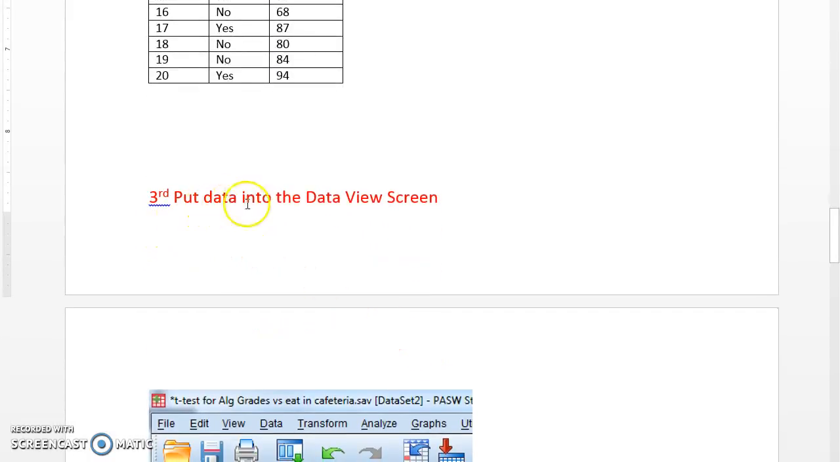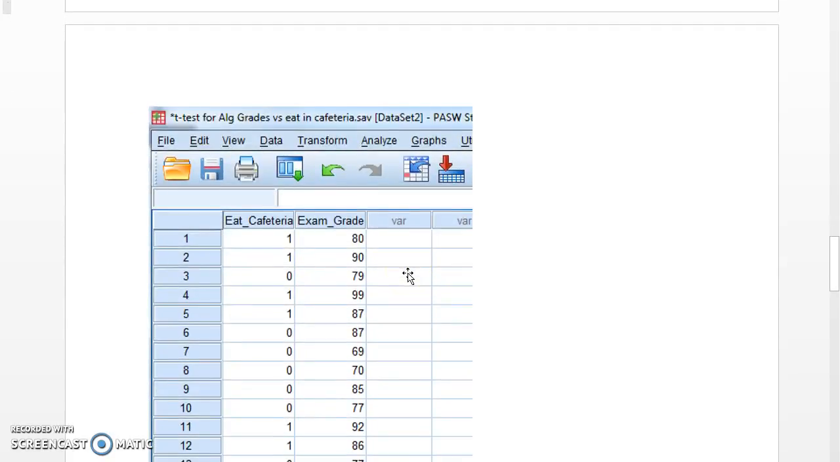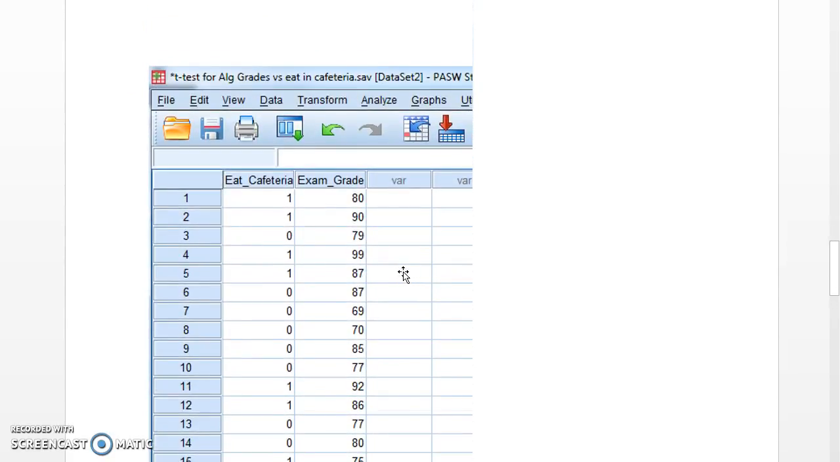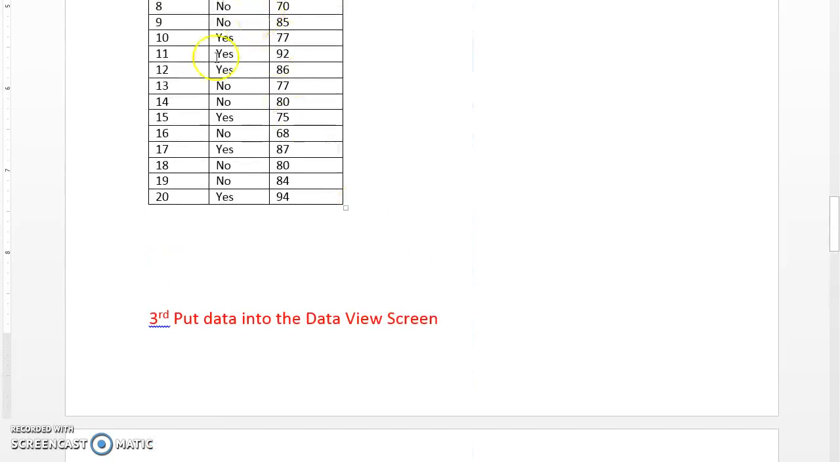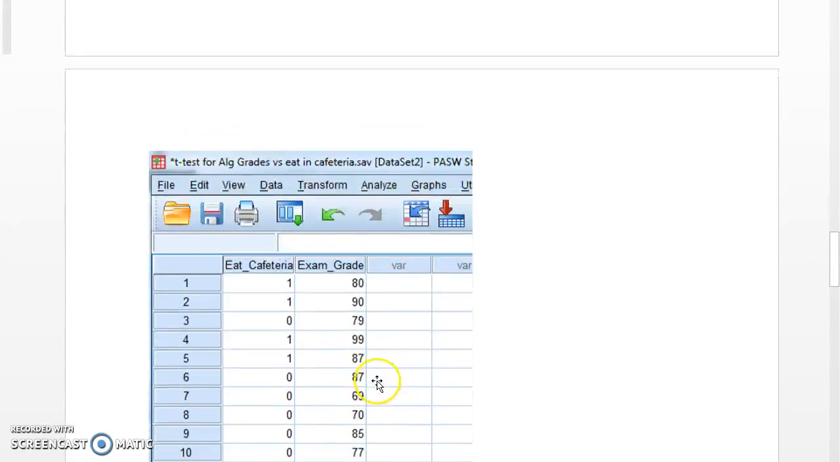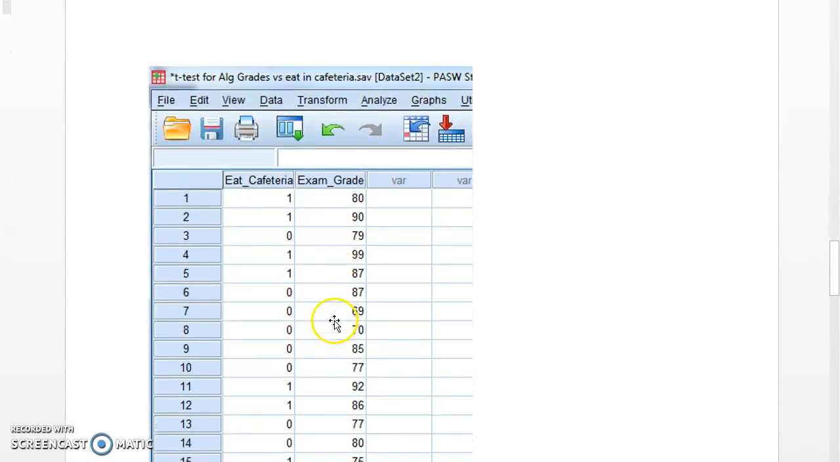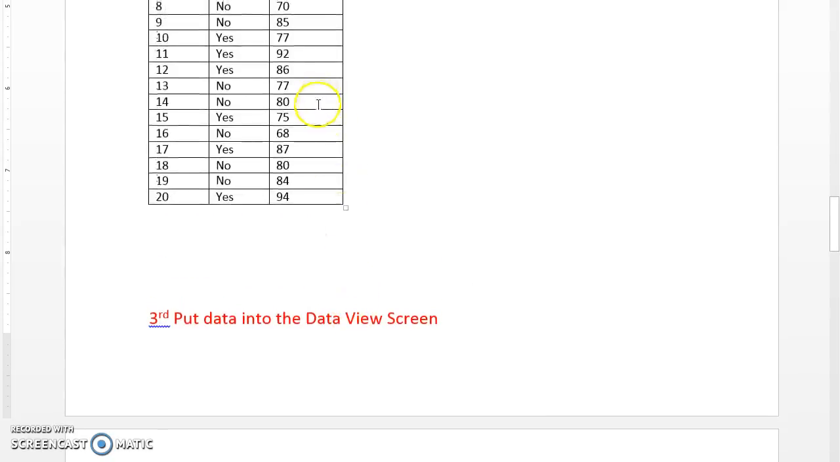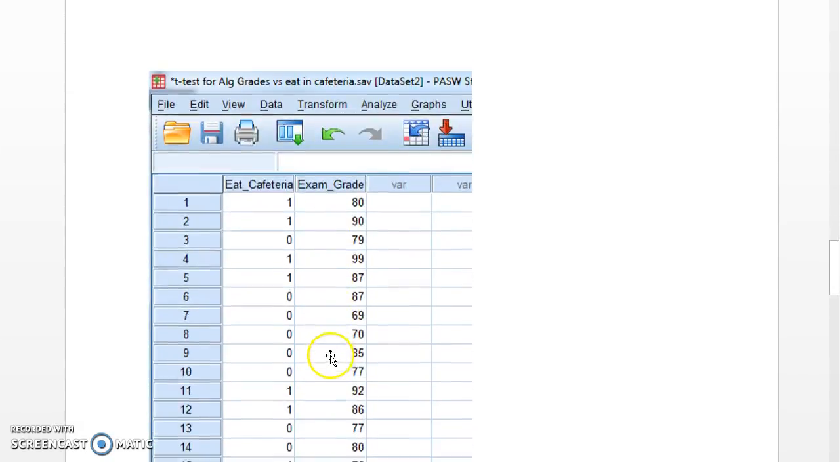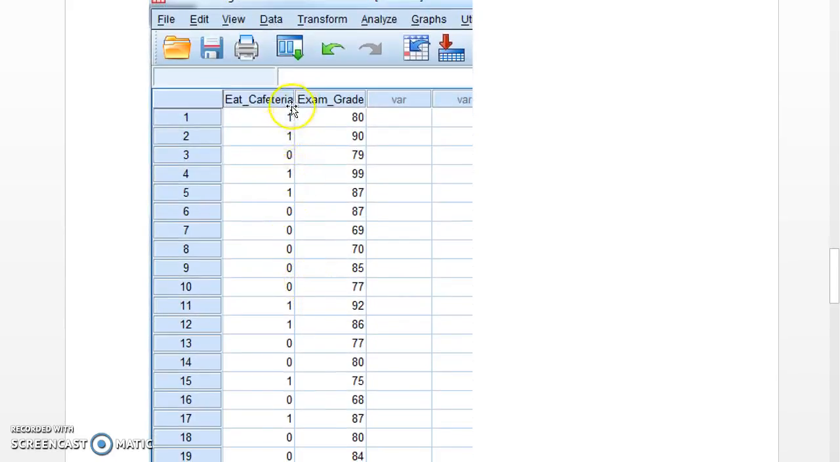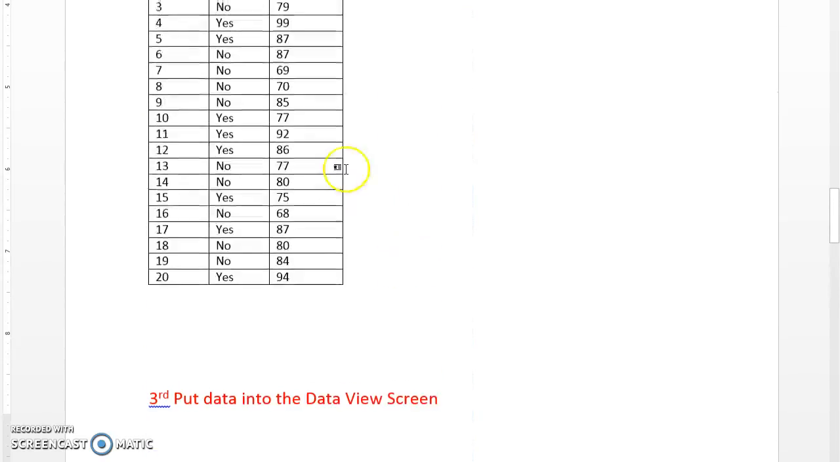Then the third thing you do is put the data in the data view screen. So you go back to SPSS and you enter this data in your SPSS screen. Normally, you probably wouldn't have to make this. You might scratch it out on a piece of paper and then put it in here, but you've got to have it. Look, I've got 1 for yes and 0 for no, and I'll talk to you more about that in a minute. Here's these same grades up here.